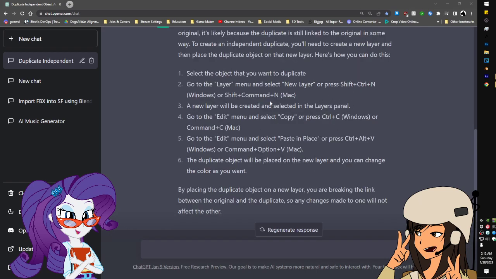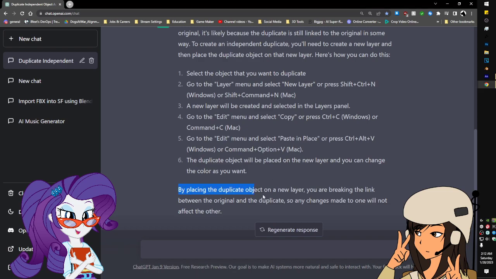The duplicate object will be placed on the new layer and you can change the color as you want. By placing the duplicate object on a new layer, you are breaking the link between the original and the duplicate. So any changes made to one will not affect the other.